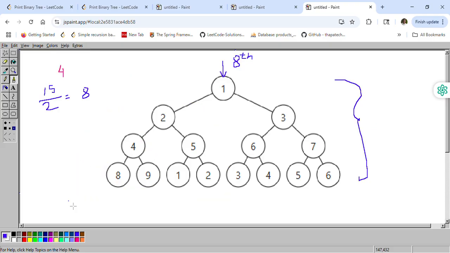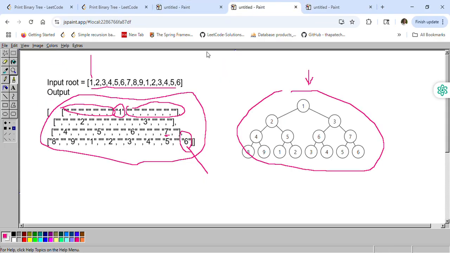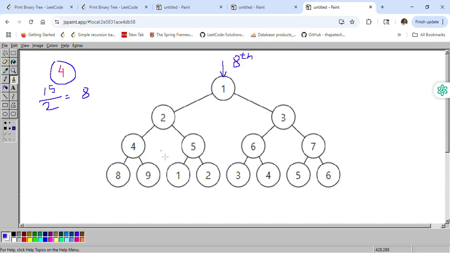Once you find the depth of the tree, you know the number of rows, in this case 4. 2 raised to 4 minus 1 will give you the total number of columns that you will need in this matrix. In this case it will be 15. Then you will start filling the columns recursively based on the logic that I just explained. So let us go ahead and take a look at the Java code, then it will be more clear for you guys.